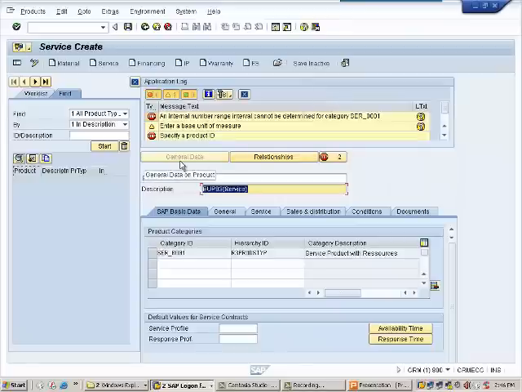First of all, the system is saying an internal number range interval cannot be determined for category. For this specific category, the system cannot determine an internal number range. We can control this thing at our own will. We can create a number range and then assign that number range to this category. If we do that, the system will automatically take a number internally by itself.